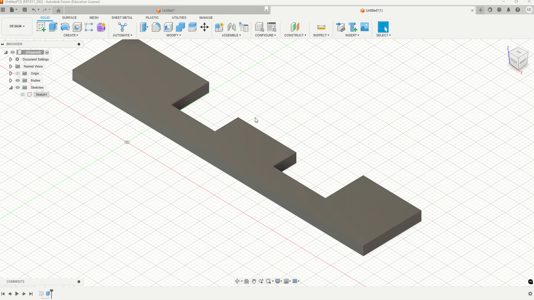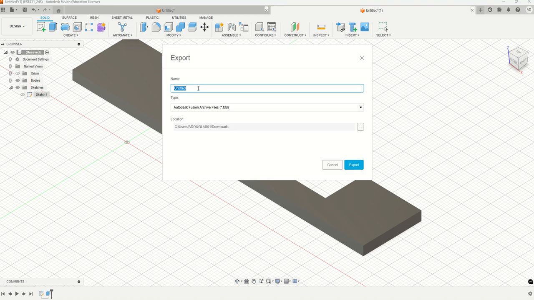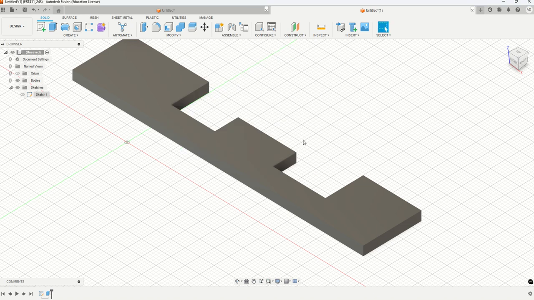Okay, so now if we want to export this to be able to submit it, we say File, Export, we put a name on it, and it's going to be exported as a .f3d file, and then we could submit that on Blackboard if we wanted. And that is our very first drawing.